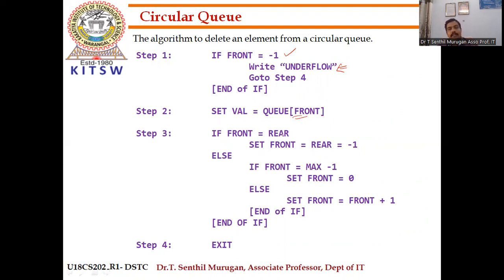Otherwise, we have to check whether front and rear are both equal or not. If it is equal, simply we can assign minus 1 to both values, because if we find both positions are empty, the queue is empty and we are unable to delete the element. In case front is equal to max minus 1, the front pointer at max minus 1 means the next element you have to delete is in the first location. So again you will start from 0.